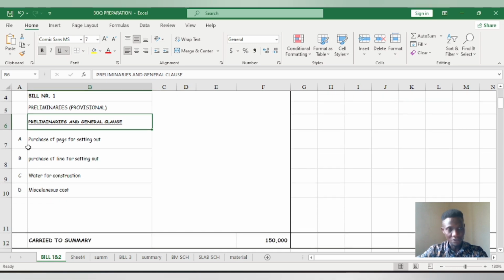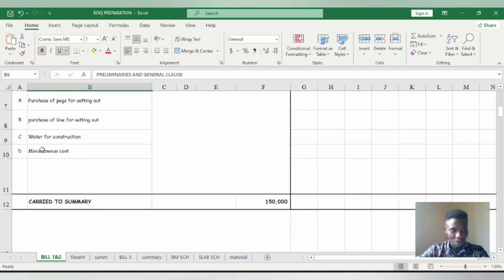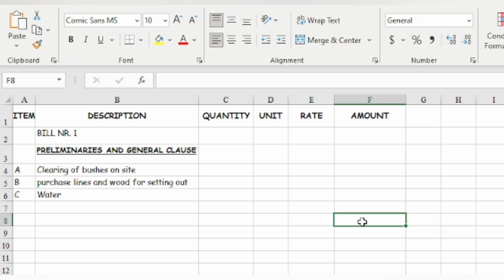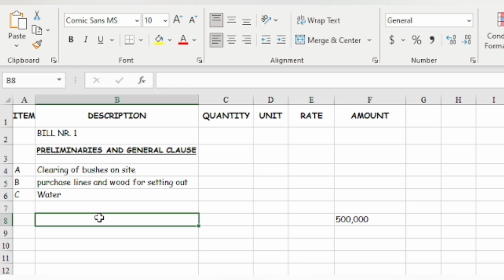So you see, if you check the one I did before, purchase of pegs for setting out, purchase of line, and every other thing. So you can just come and give it a cost. A cost is going to be well looked at. So I can just come and say, okay, let me say all this work is going to cost me, let's say 500. So I have it there, that's the amount. So I can put a carry to summary.